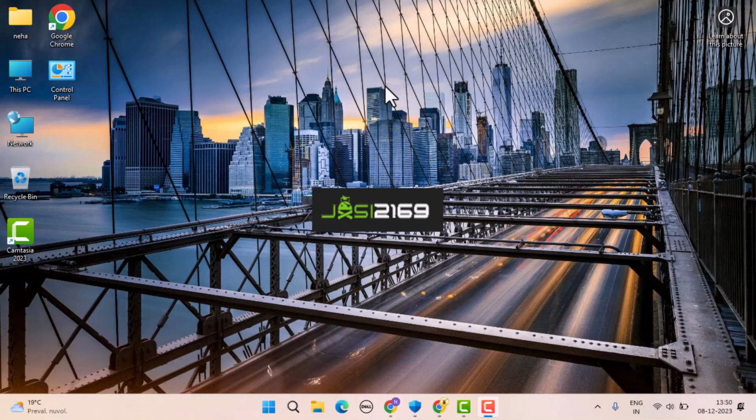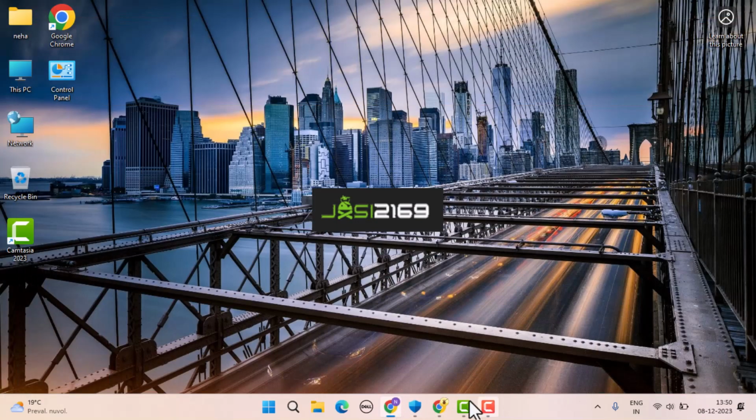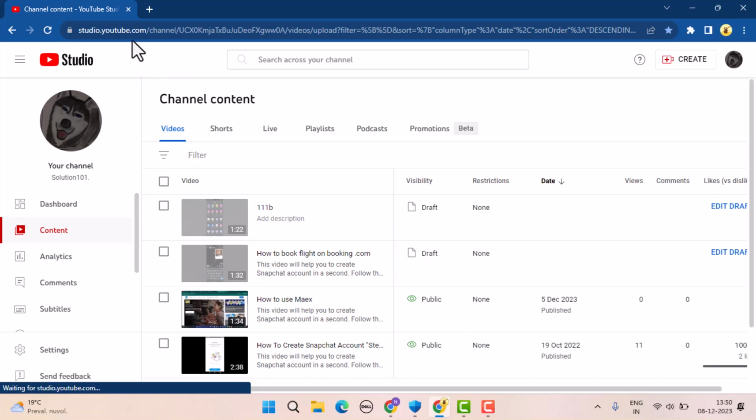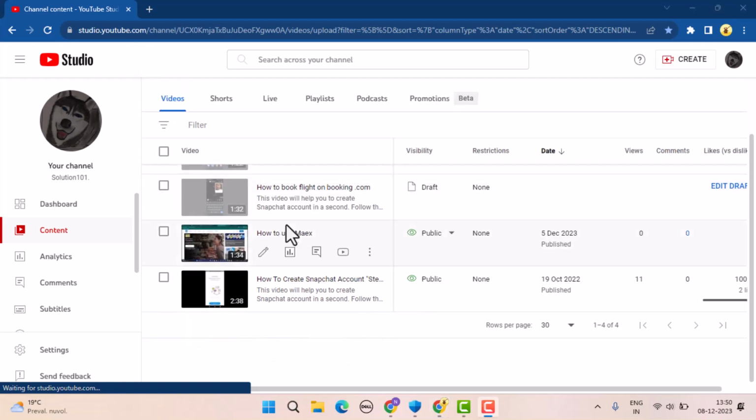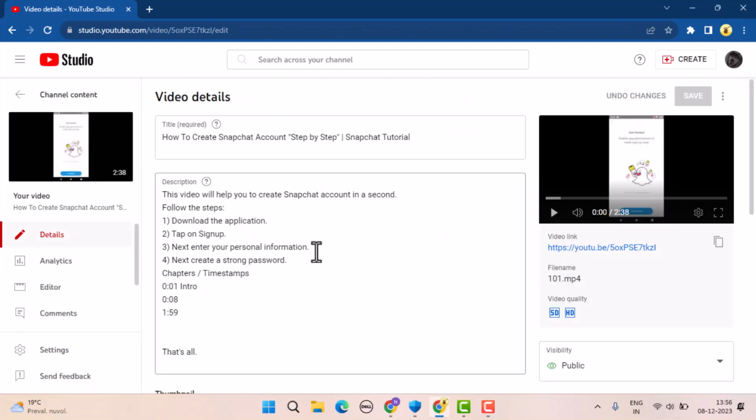In order to begin with this following tutorial, open up a browser and then log in into your YouTube channel account or your studio page. So once you're logged in, go ahead and make sure that you've already pasted the link. So once you're on the studio page here, go ahead and open up the particular video. Also make sure that you've already copied the link.